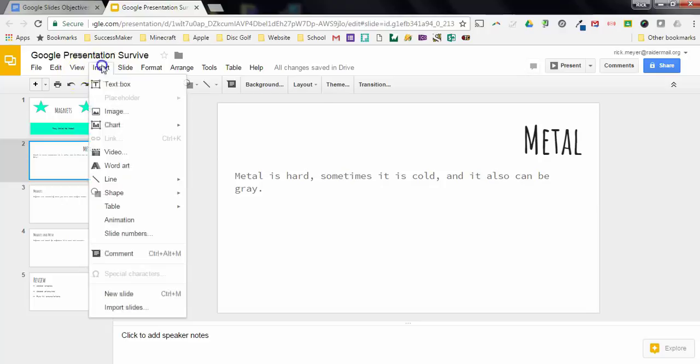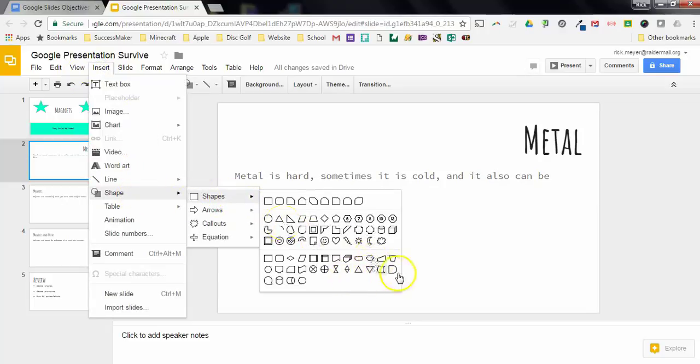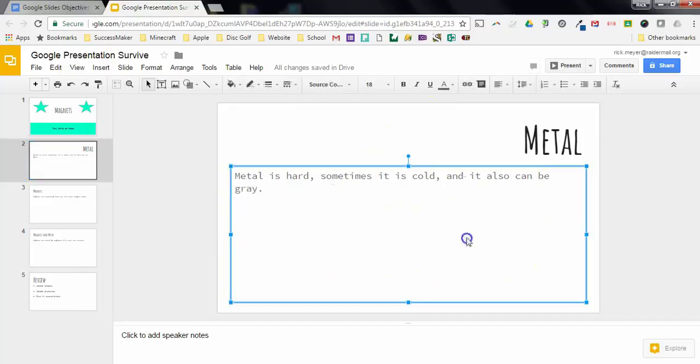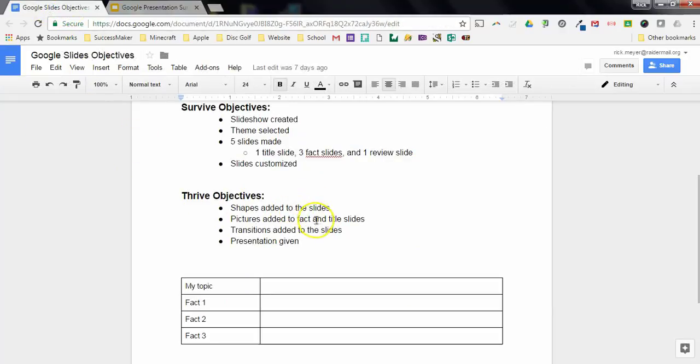You can put some polka dots on it if you want to. Whatever it is that you want to do, like I said, just don't go so crazy that you're overwhelming and then you lose your information that's there. Okay, so that's the first objective. That was adding some shapes to kind of make our slides a little more unique, a little more customized.